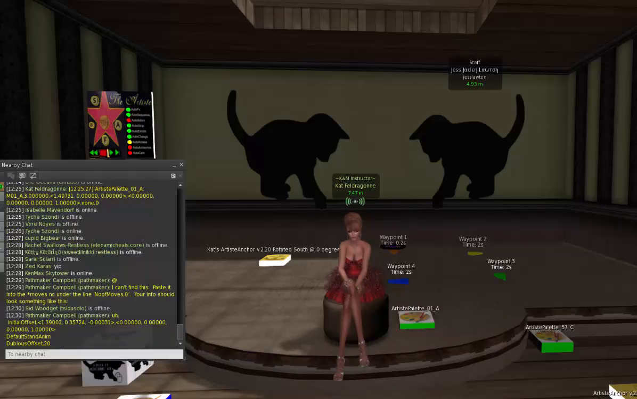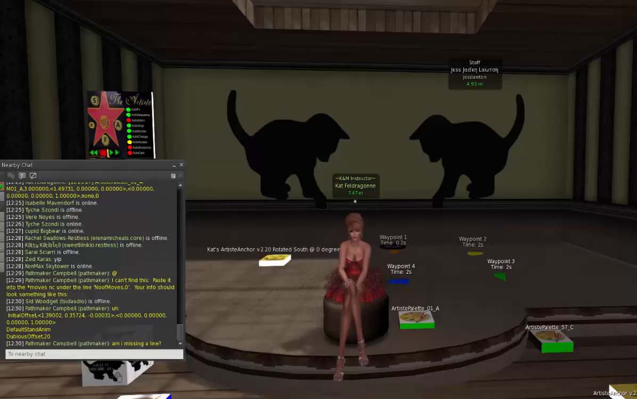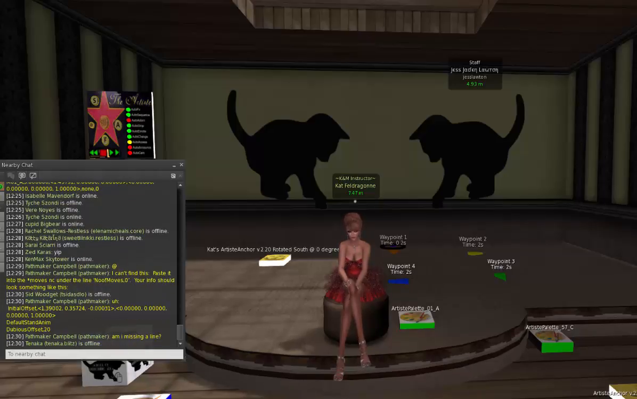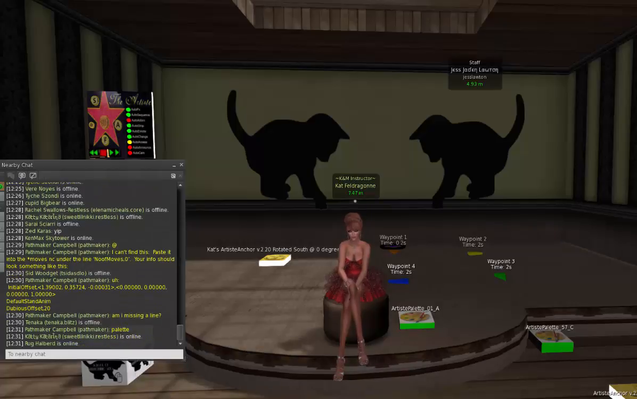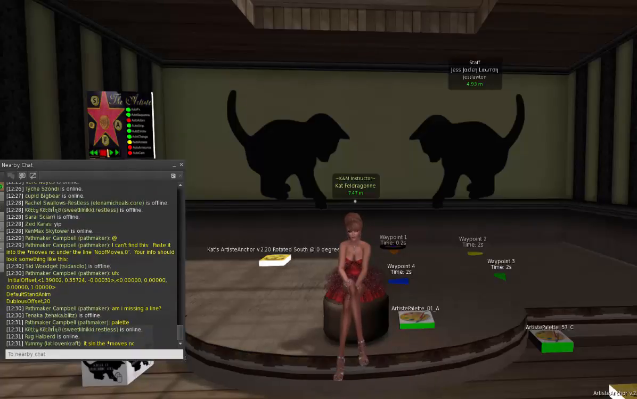Let me put mine in here and I'll... Are you in the palettes note card or the moves note card? Yeah, it's in the moves note card. And why is his initial offset? Is that an old version again, that it's on the palette note card?